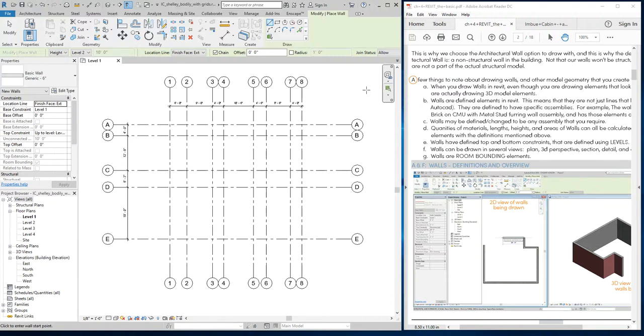Walls are defined elements in Revit, which we'll talk about in a second. So they have defined assemblies associated with them. We can change them. We can create new assembly types, which is great. But the best thing about having walls that are defined is that they're measurable. So we can take a wall that is 20 feet tall, 50 foot long, and composed of gypsum board, a wood stud, and gypsum board on the other side. And we can calculate how much of every material is needed for that wall, right?